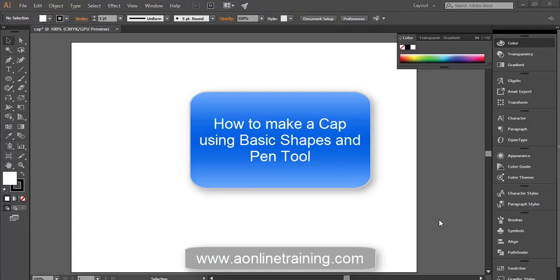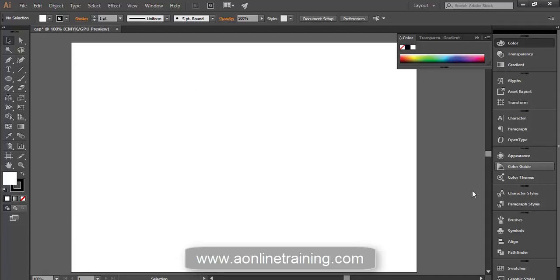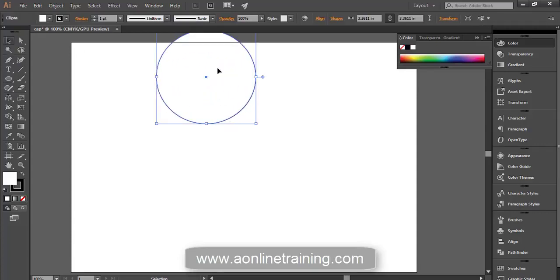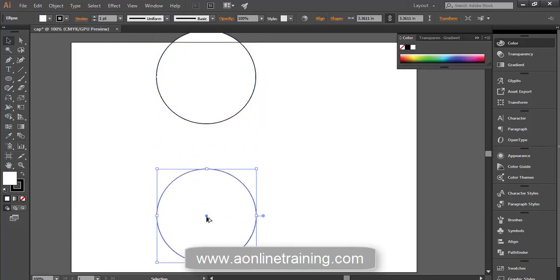Hi, in this video we'll learn how to make a cap using basic shapes and the pen tool. For that, we'll take the ellipse tool, press Shift and Alt, or only Shift, and pick a circle. Press Alt and make another copy out of it.